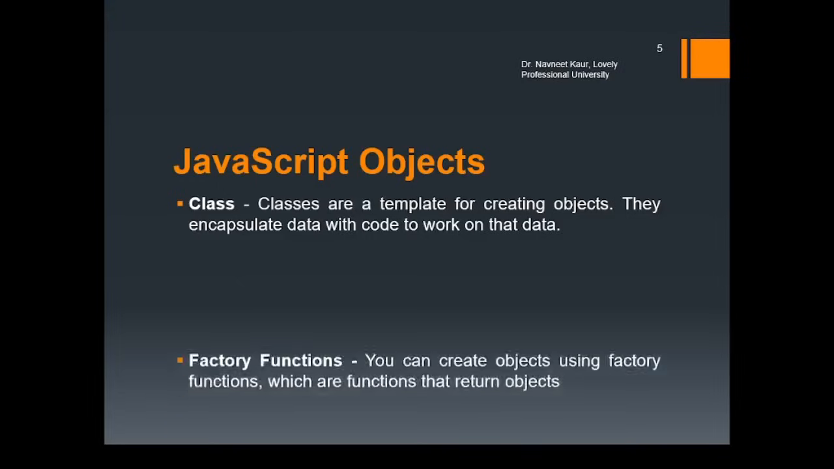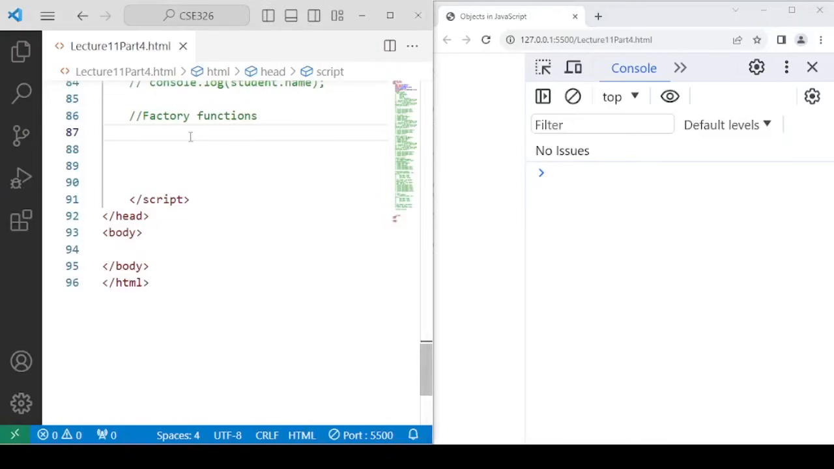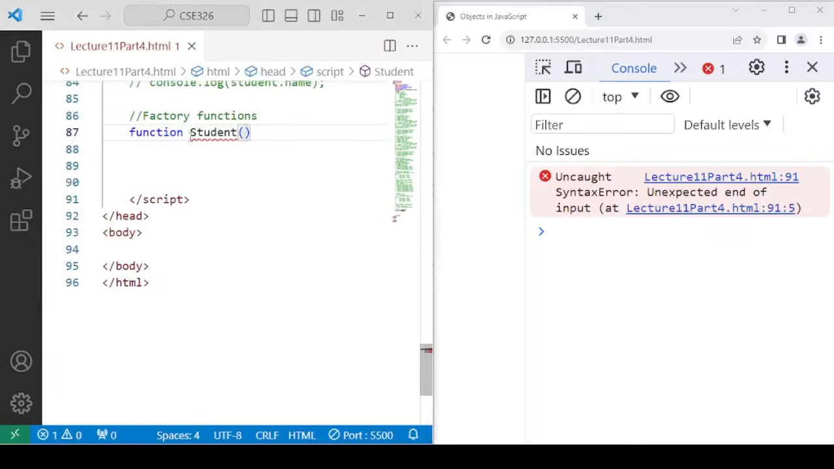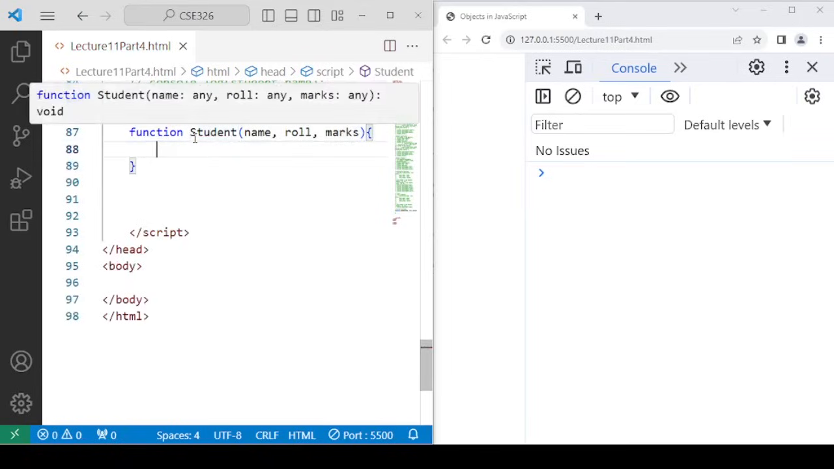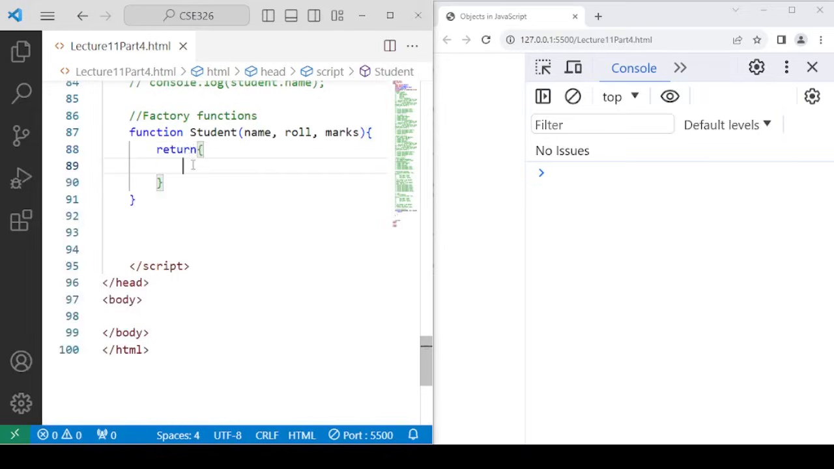Then we have factory functions to create the object. You can also create objects using factory functions. What is meant by factory functions? The functions that can return objects. Let's create a function, and the name is student. Pass three parameters: name, role, and marks. And we need to use this as a factory function, the one which is able to return the object. So use the return keyword, and within this we have to return the object.